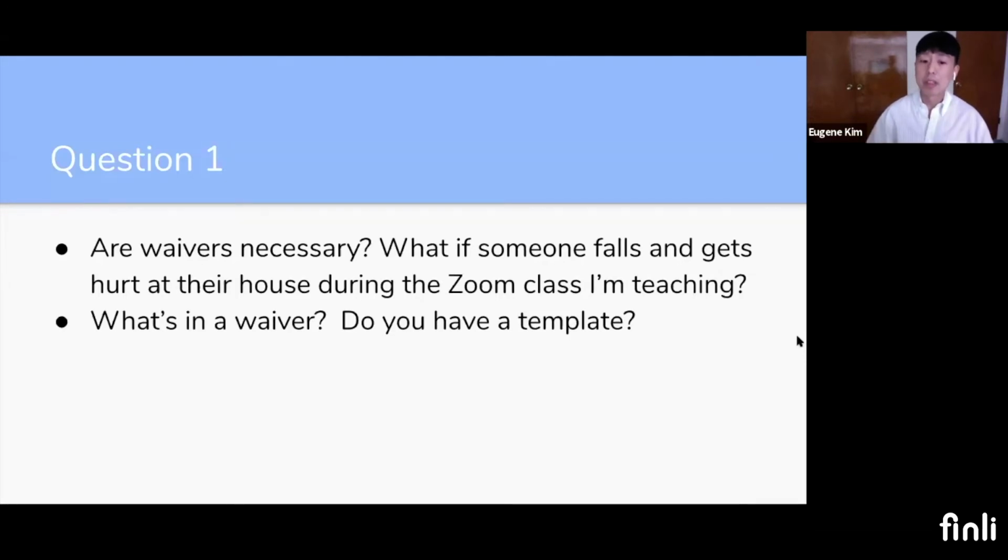If an accident happens, you have to have a waiver that's between you and your student. And that creates a legal agreement between what we call the parties. The parties here are going to be you, the school, and the student. And I do have a template. There's a question here, what's in a waiver, and do I have a template? I do have a template. What's in a waiver? Well, there's a lot of things in a waiver.